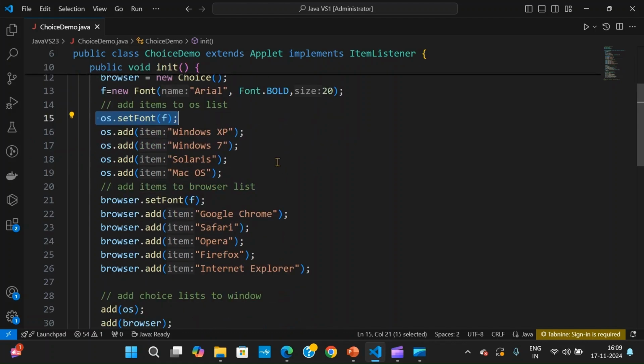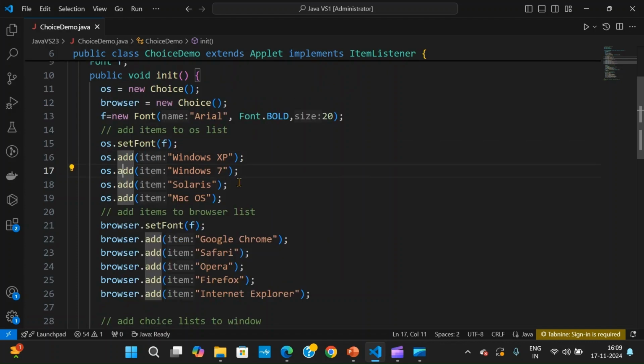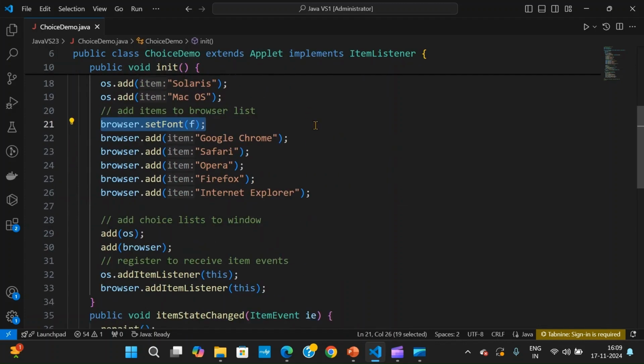Now you need to add some items to the operating system choice control. By using the add method, we can do that. Here I'm adding Windows XP, Windows 7, Solaris and Macintosh for operating systems. Similarly for the browser choice control, I'm setting the font I've taken. Then by using the add method, I'm adding a few items to the browser also: Google Chrome, Safari, Opera, Firefox and Internet Explorer.